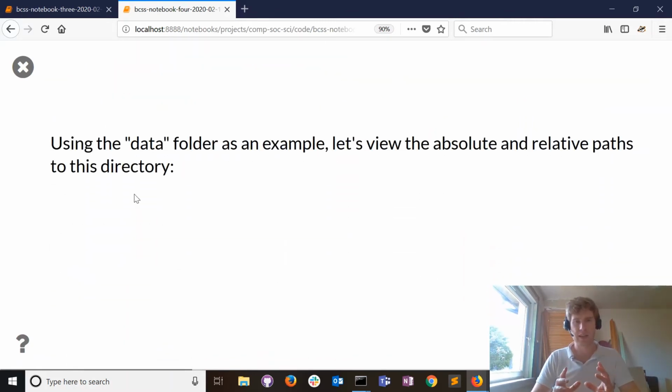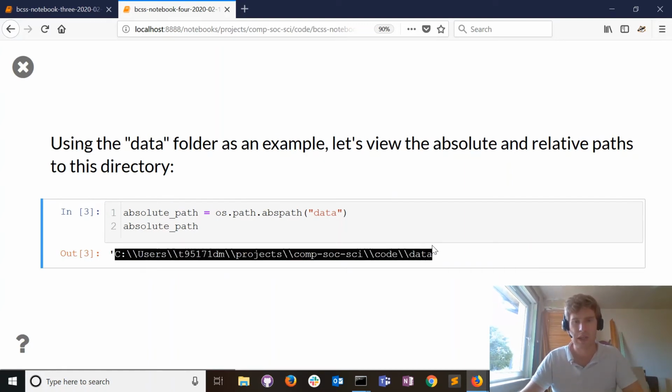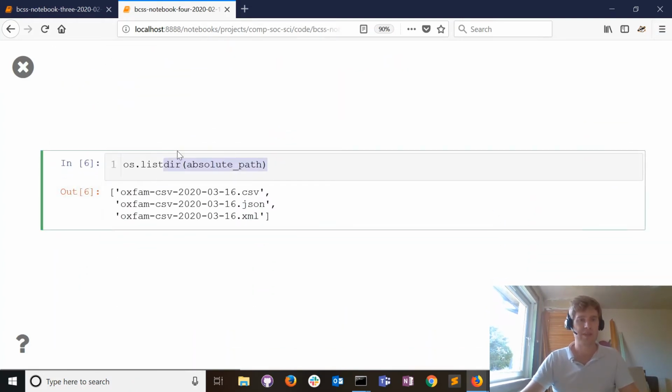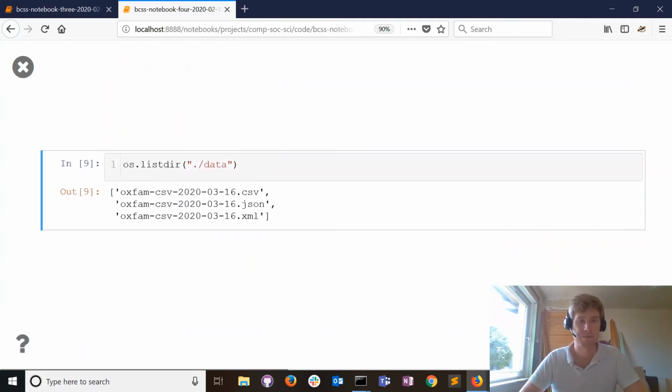If we take the data folder as an example, let's view where that actually is using the absolute and relative path to that directory. So where is this folder literally, or absolutely, on our machine? Again, it's on the C drive, it's in all these folders, and it's found here. And again, we can take a look using the absolute path to that folder at what's inside, and you can see a couple of data sets that we're going to look at quickly in the next section.